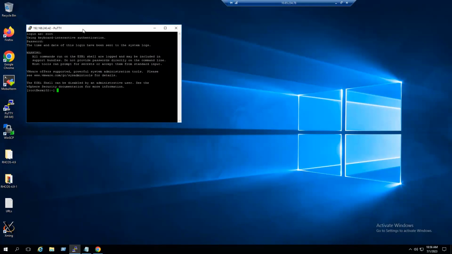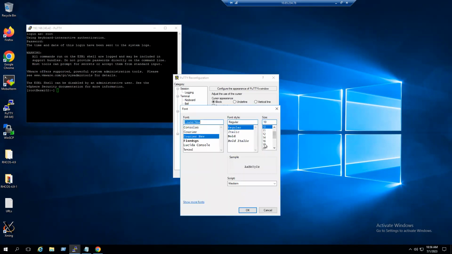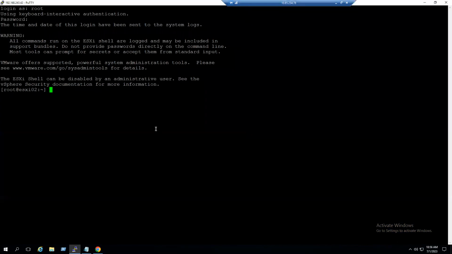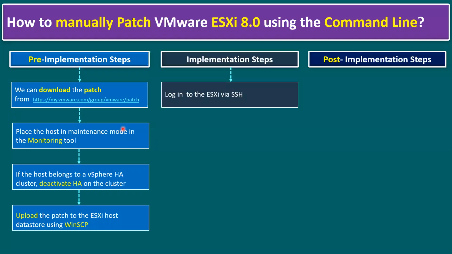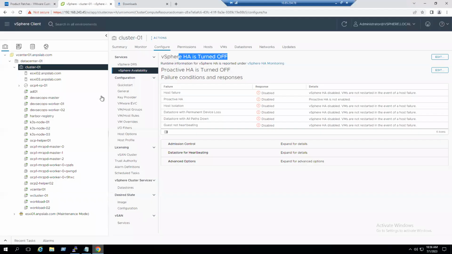Once we log into the ESXi host, let me increase the font. Okay, so now we have to place the host into maintenance mode as well. So that is our actual second point. We can place the host into maintenance mode either using the command line or graphical, any method we can use.